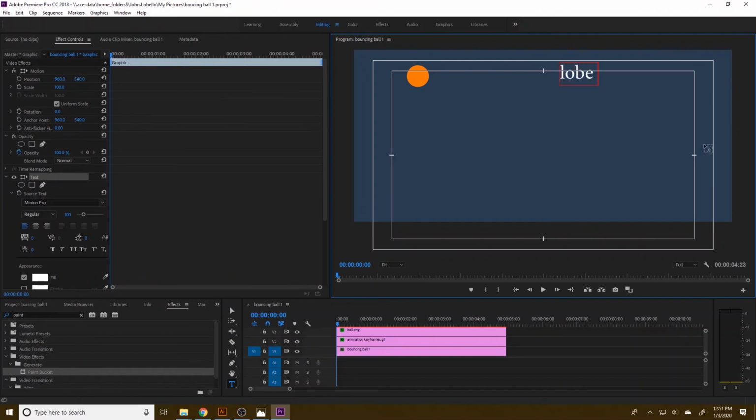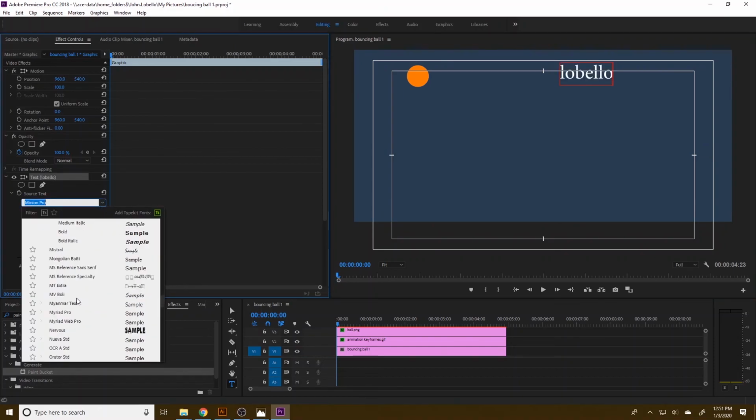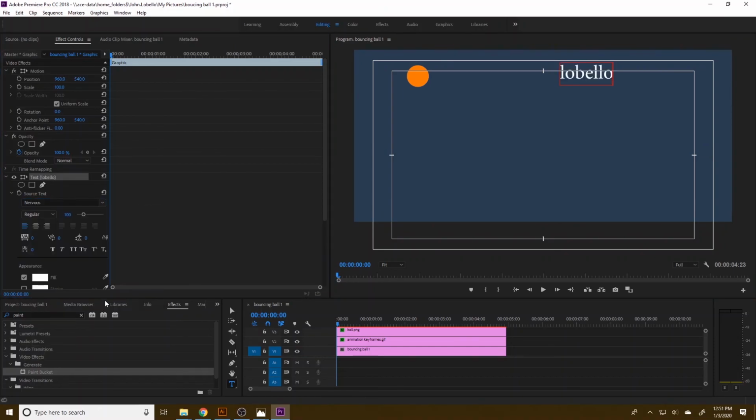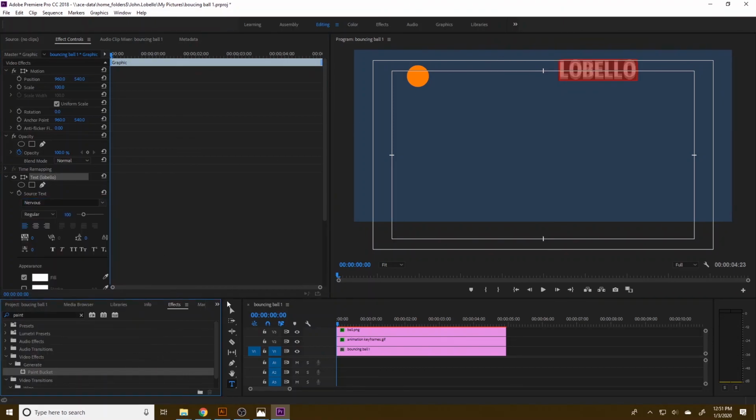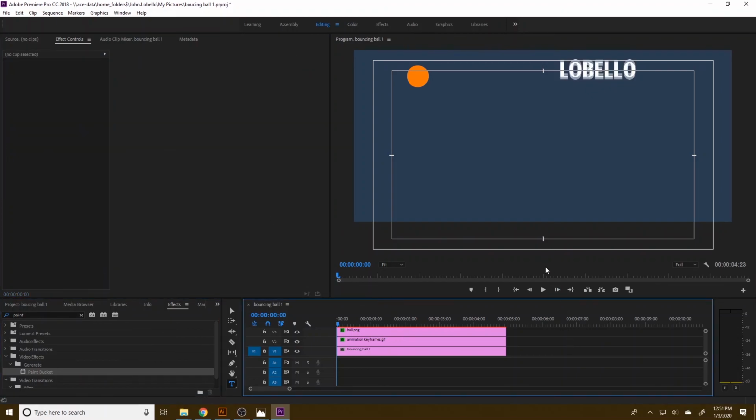Bello. So change the font to something over here: select the text, and then change the font. There we go. Cool. All right. So neat. So there we go.